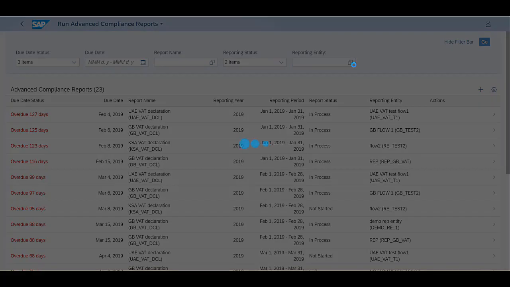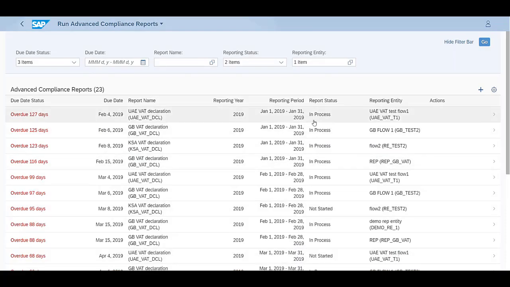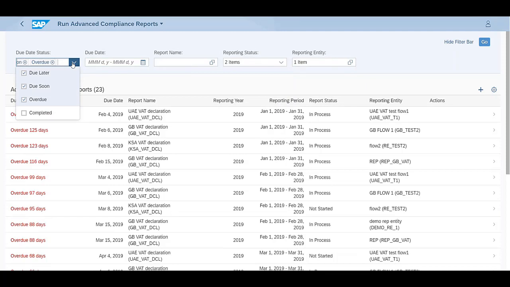For example, we can select the reporting entity for which you want to generate the report. Choose the reporting statuses which you're interested in. Let's say I want to see only for in process and not started ones. Similarly, you can also filter based on the due date status. Now hit on the Go button.